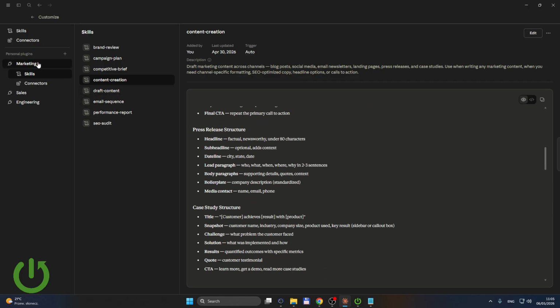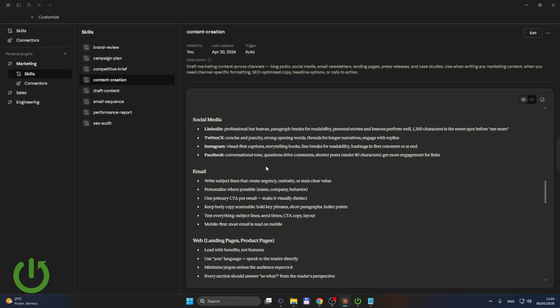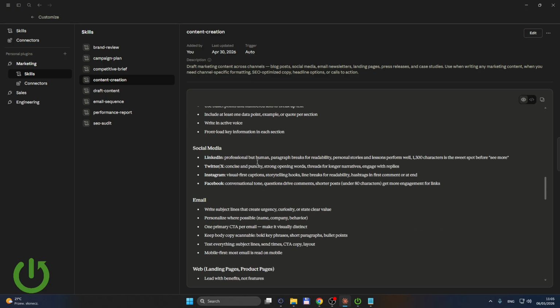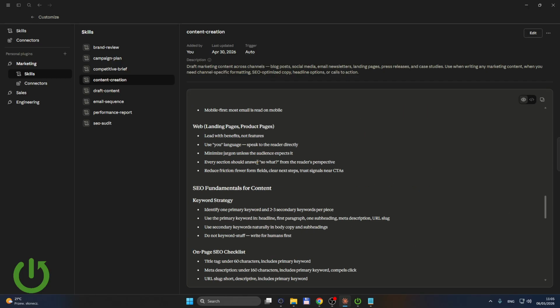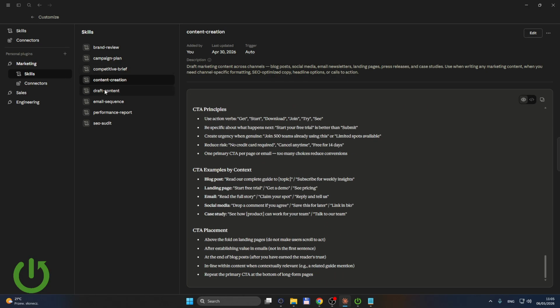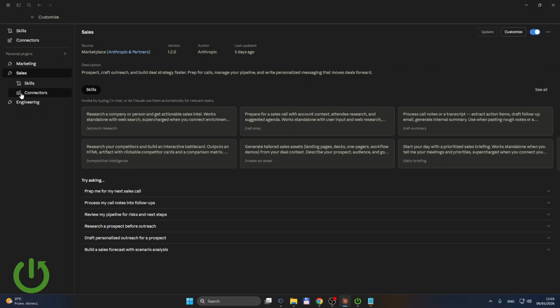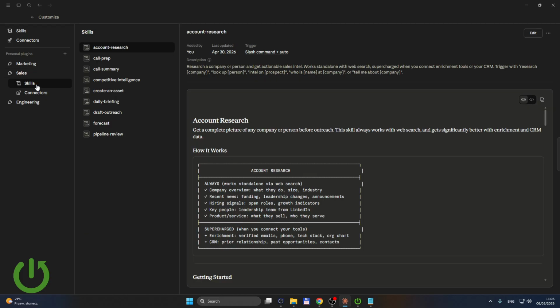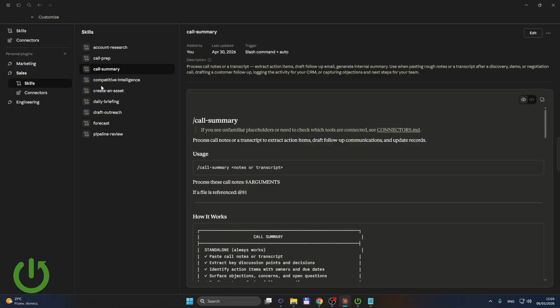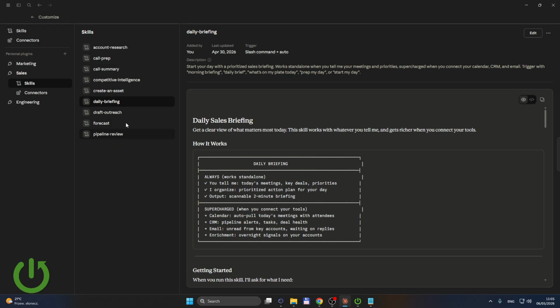So this is how it works. Basically you have the role that is very good at marketing, and you can use some skills from this role in order to make your work easier. As you can see, for example, content creation, every skill has a very long description. So if you are interested in it, you can actually use it. And I will show you how you can use one of the skills in this video. So let's say, because I prepared a skill, daily briefing: get a clear view of what matters most today.